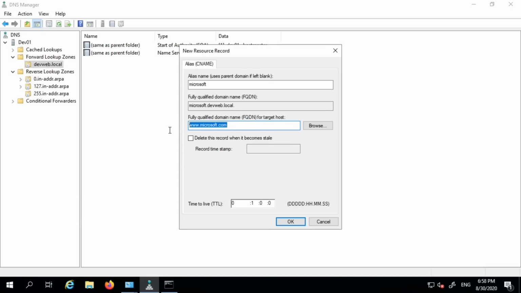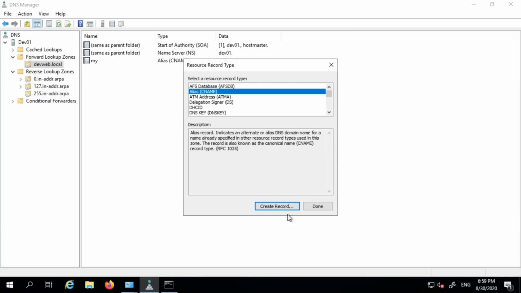But normally that would point to a service that another provider was running. So for example, if Microsoft was running a service and you wanted to point a domain to them, and you didn't want to call it Microsoft, you can call it, for want of a better one, my.devweb.local, and that points to Microsoft.com. If we add that entry, that's an alias entry.